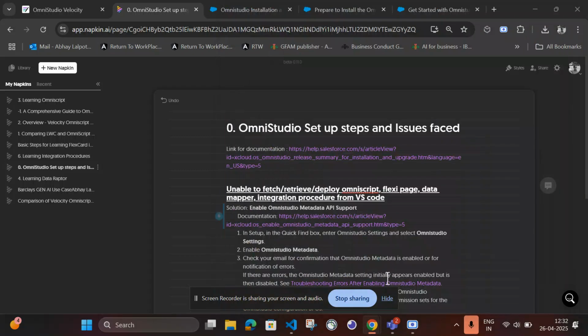So now let's talk about how to get started with Omni Studio. We have heard a lot about Omni Studio. It is so easy, and you can build a lot of things on the UI as well as fetch data from the backend, validations, everything. Now let's see how we can have that Omni Studio.